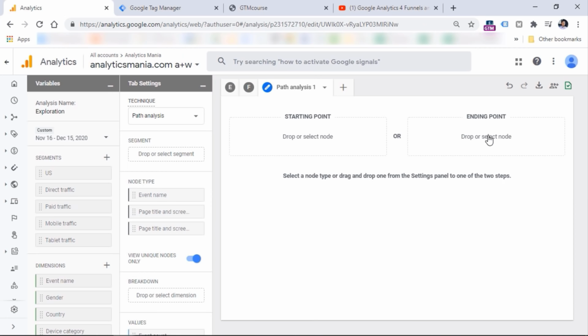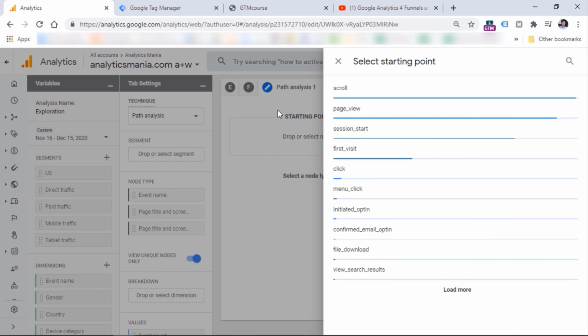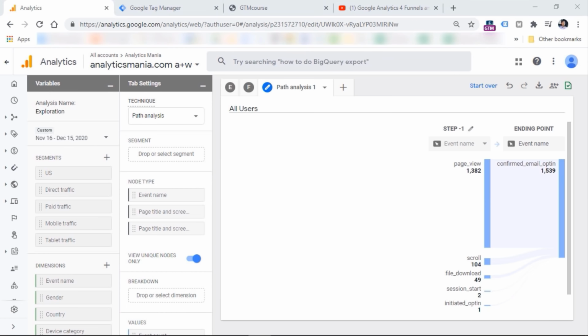So let's say that I want to start from the ending point, then event name, and then let's say, convert email opt-in. And then from here, I can see that before the event, there was always a page view, but this is obvious because I probably also send a page view on the email opt-in confirmation page. But then if I click that one, I will see this event.